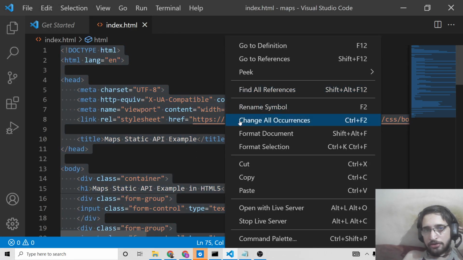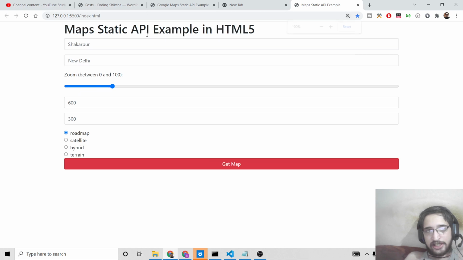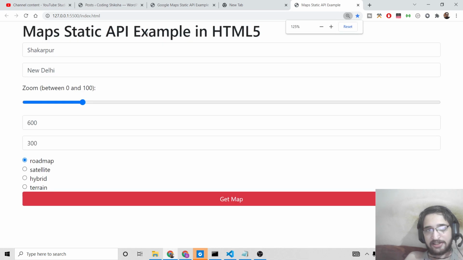Hello friends, today in this tutorial I'll be showing you how to display a static map inside your website using the Google Maps Static API. So basically here we are just displaying the Google Map using an image tag. We are not using any kind of external JavaScript to call the API. We are just providing the API key.